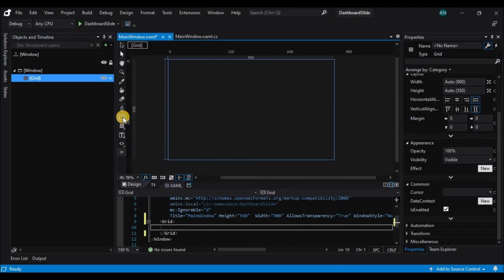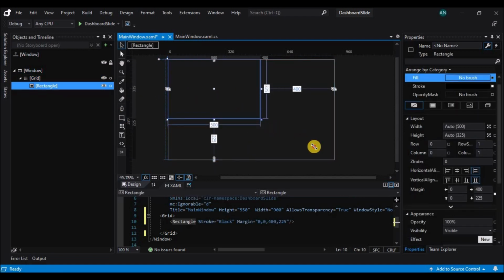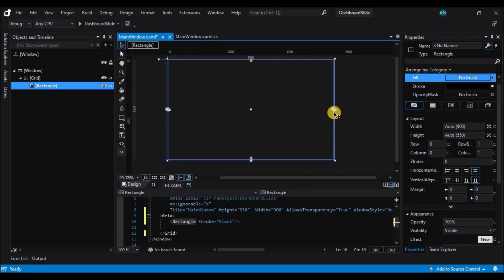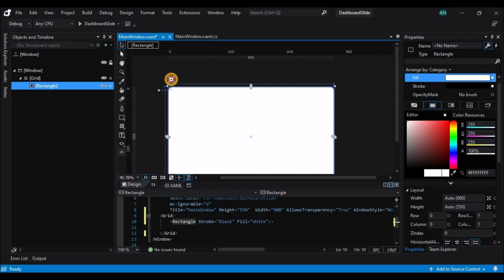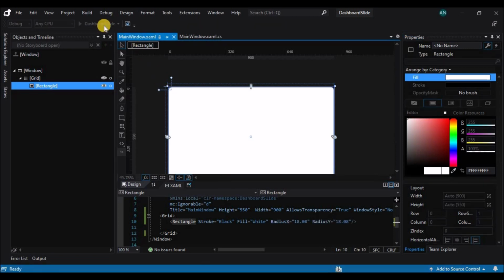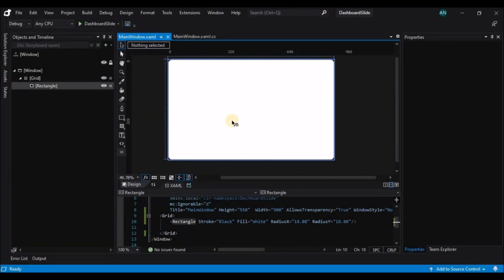Also let's remove the background of the window and add a rectangle on top of the grid. Now let's fill the rectangle with white color and add a border radius of 5, and let's run the application once and see how it looks.